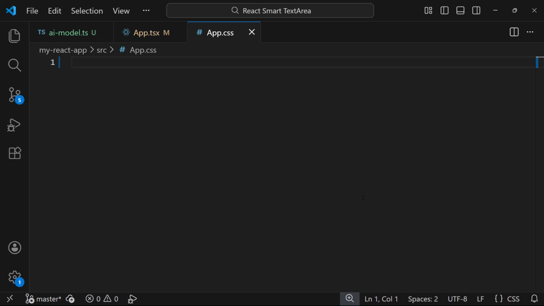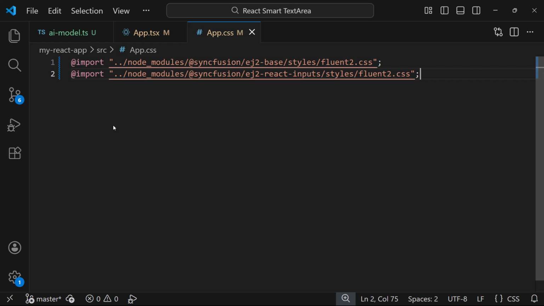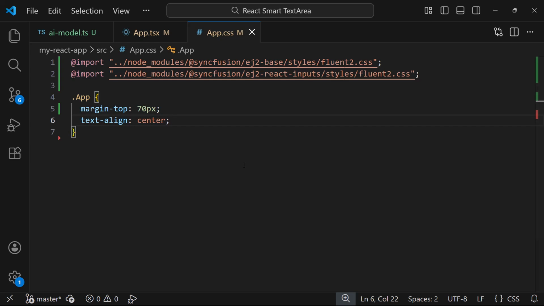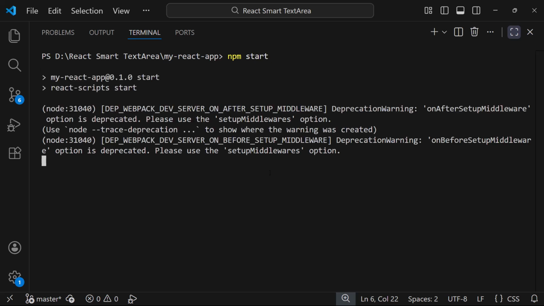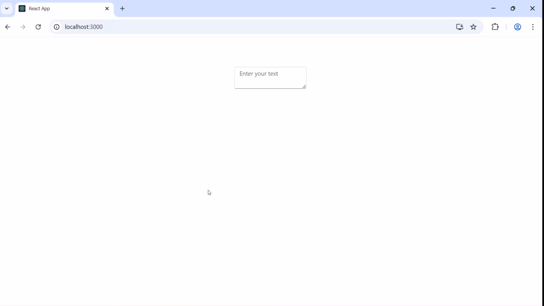Now, to add the CSS reference for the React Smart TextArea, I import the necessary CSS references and add a class named app with styles like margin and text alignment. I run the application using the npm start command. You can see the text area with the placeholder value.